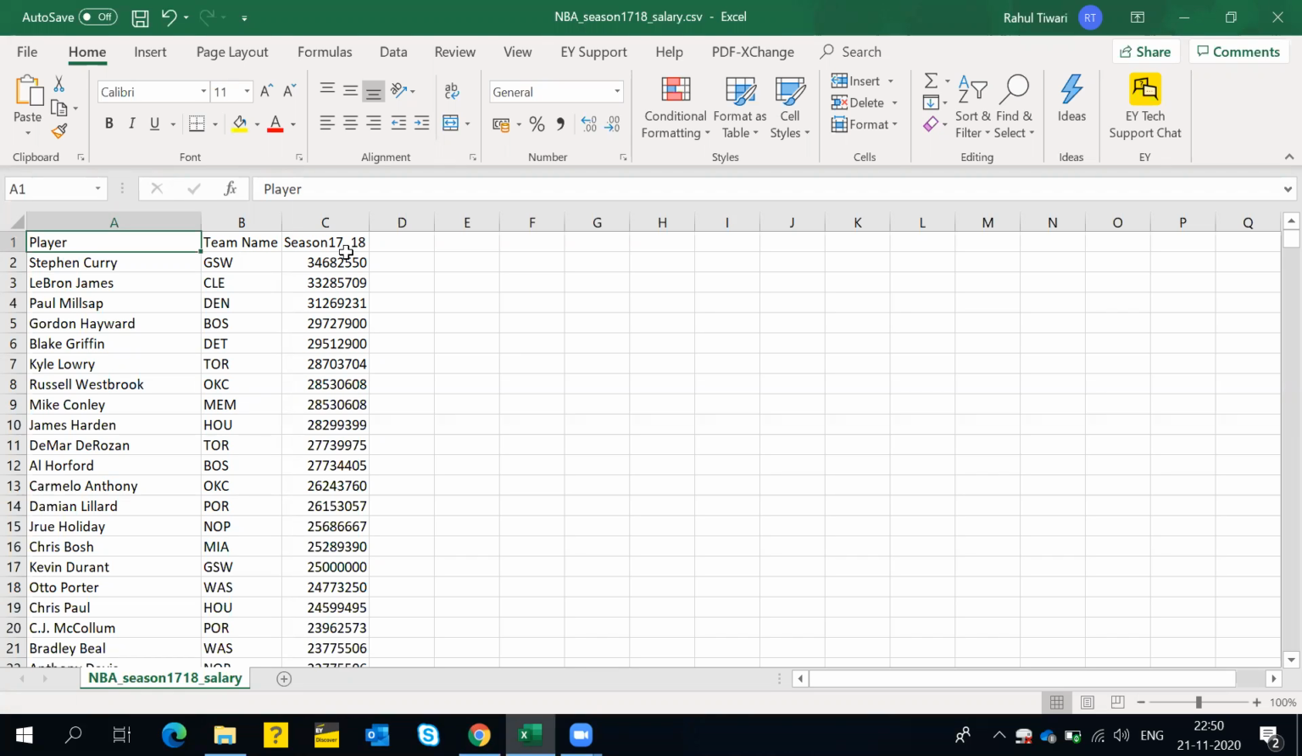I hope you are clear with the dataset understanding part. It is very necessary to understand what the data is that you're going to analyze. That's why I have shown you the Excel sheet, the data which I downloaded from Kaggle.